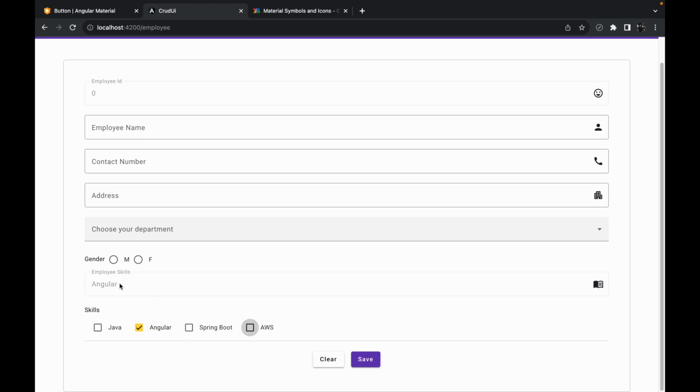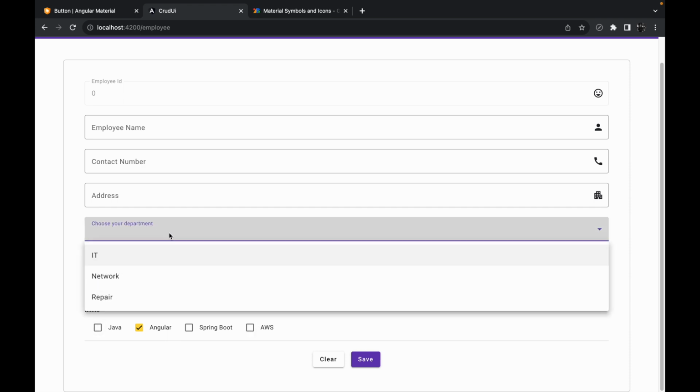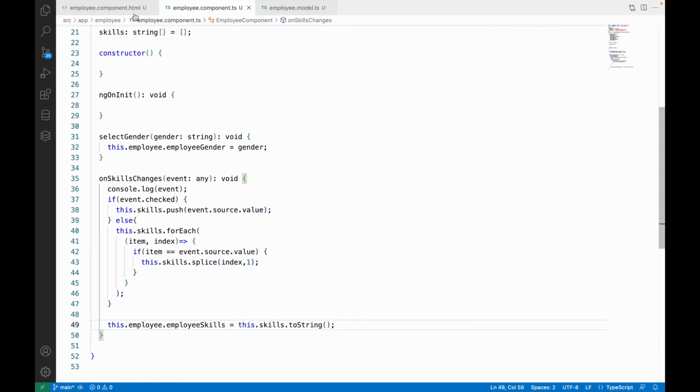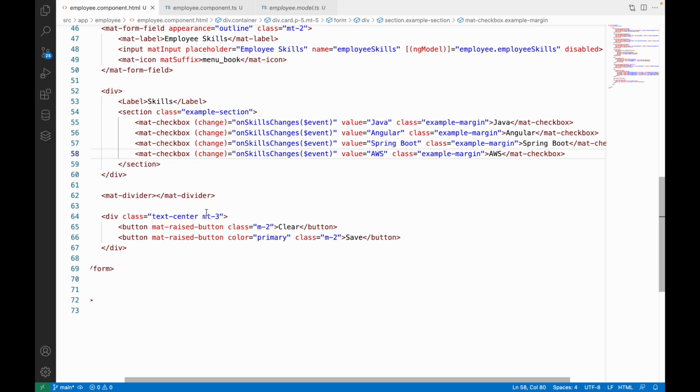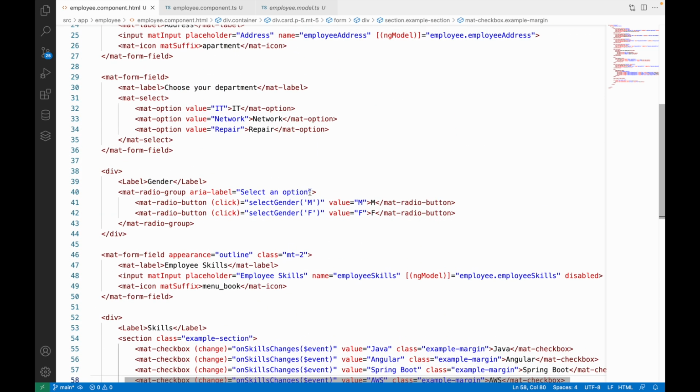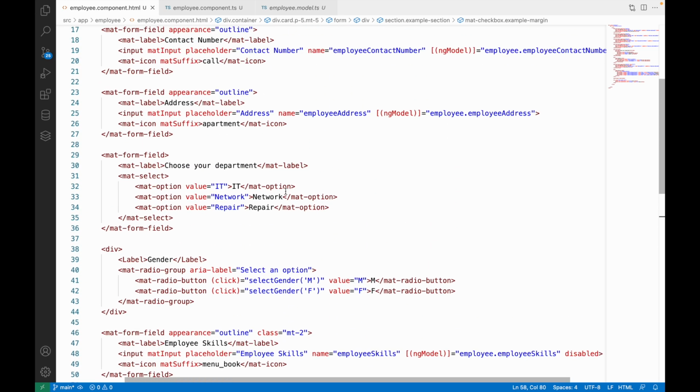Now our checkbox is working perfectly fine. Now the only thing that we have left is our drop down. In order to use a drop down, again it is really very simple. What we have to do is just go to the HTML file, and if I try to go for a drop down, yes, over here we have the drop down.